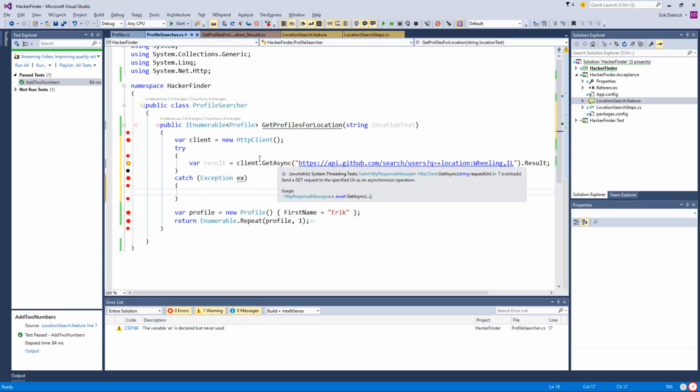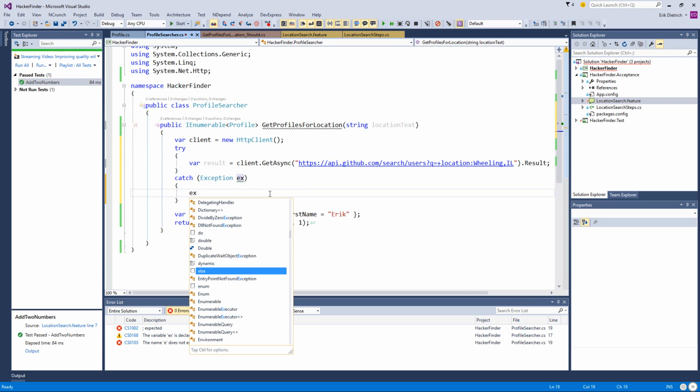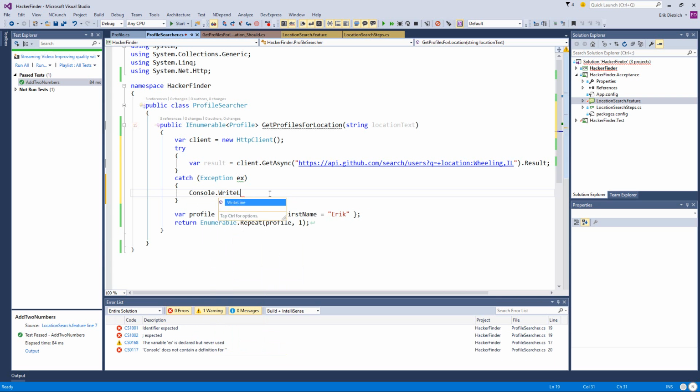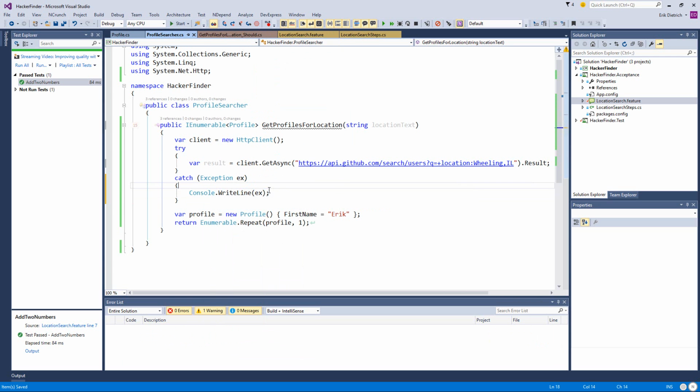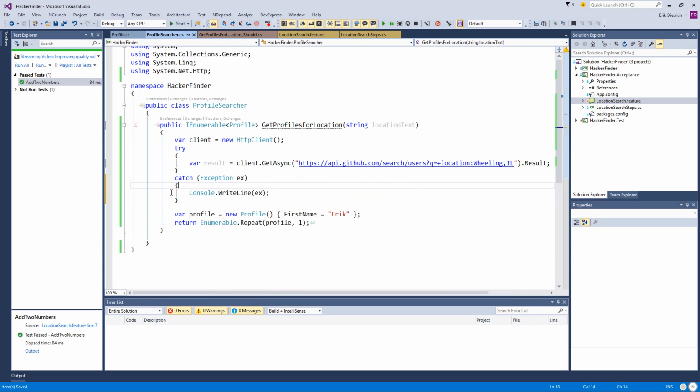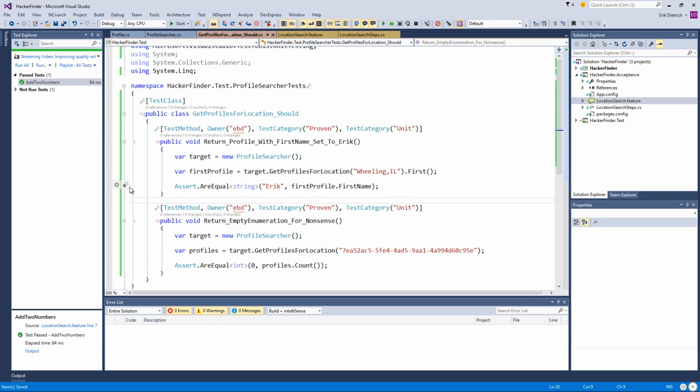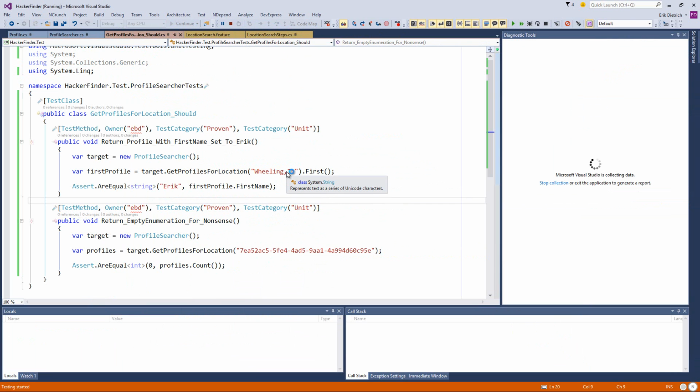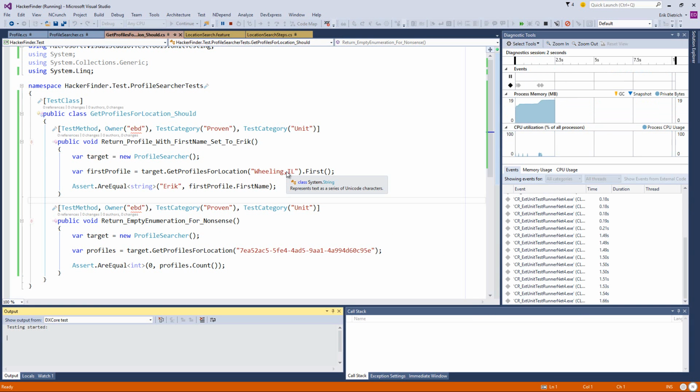Let me do this for the moment because I'm probably banging against their server. And set a breakpoint and debug this test. I'm going to see what the problem is here.